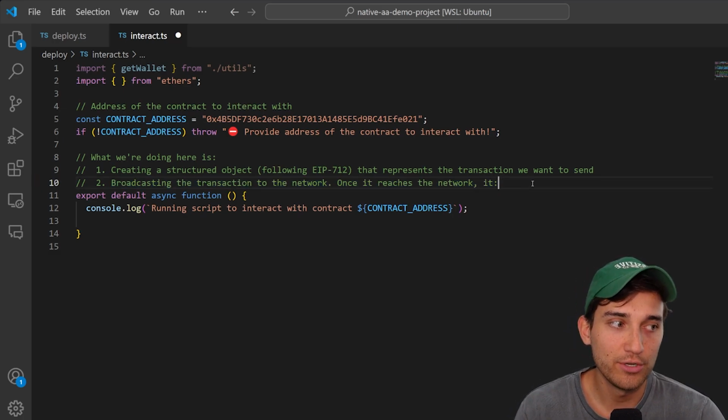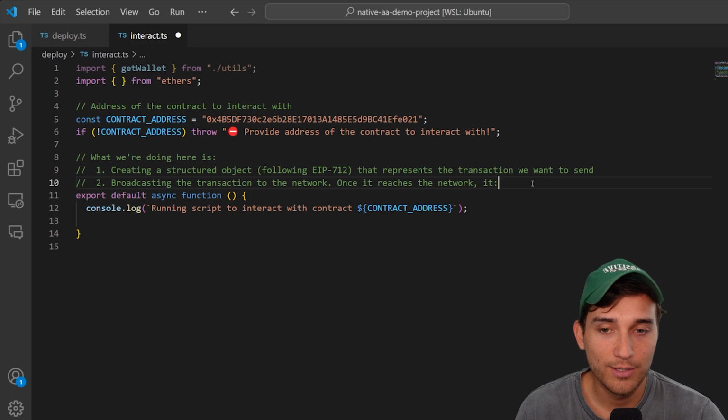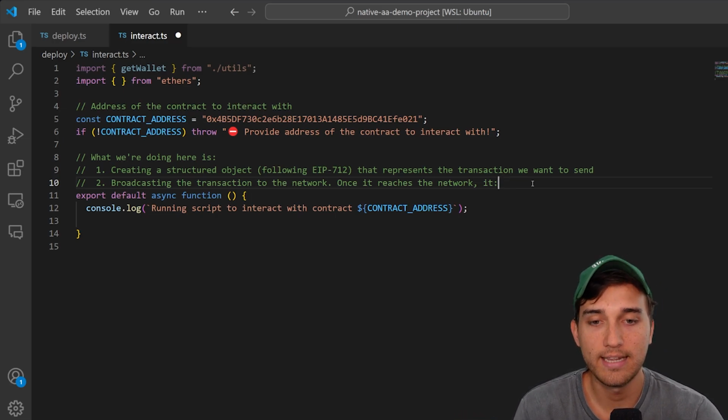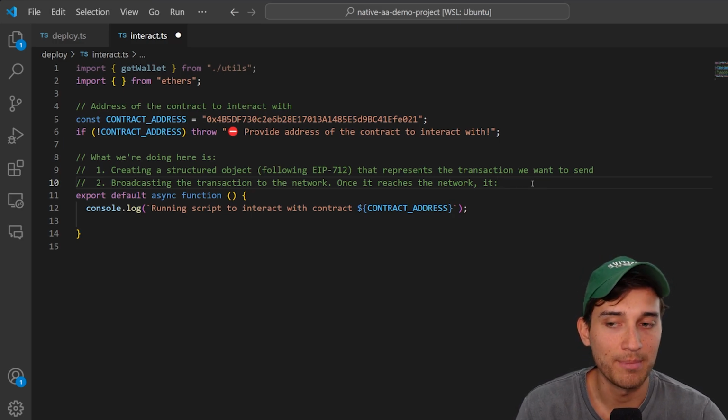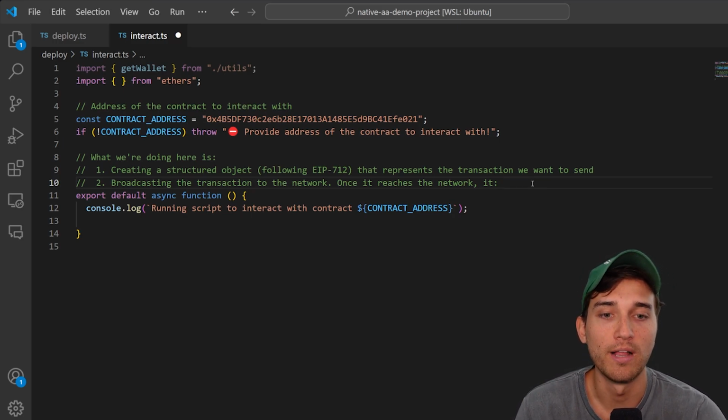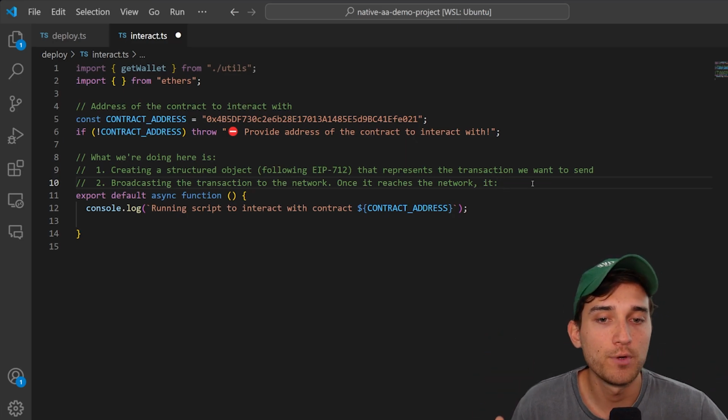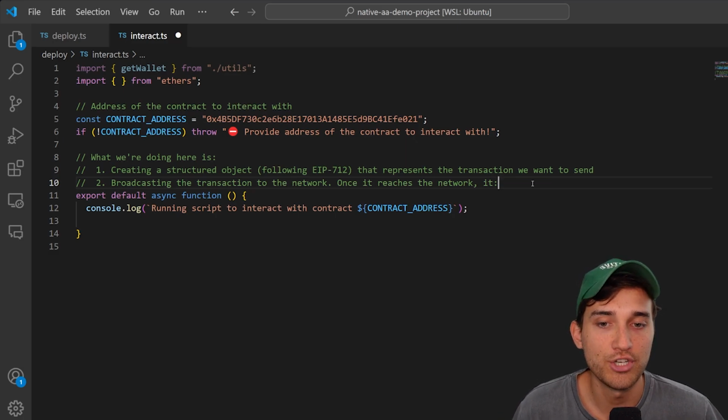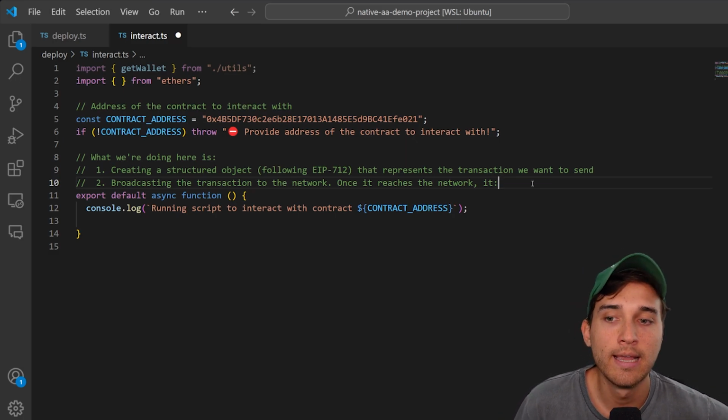Now, what's pretty interesting and confusing at first about this step is we're not going to send it from a wallet. We're going to send it just straight to the RPC. It's not coming from a wallet. And that was kind of what we talked about in the diagram at the start, is it doesn't necessarily have to come from a wallet. It just has to go via the RPC and hit the chain, and therefore hit the bootloader of the chain.